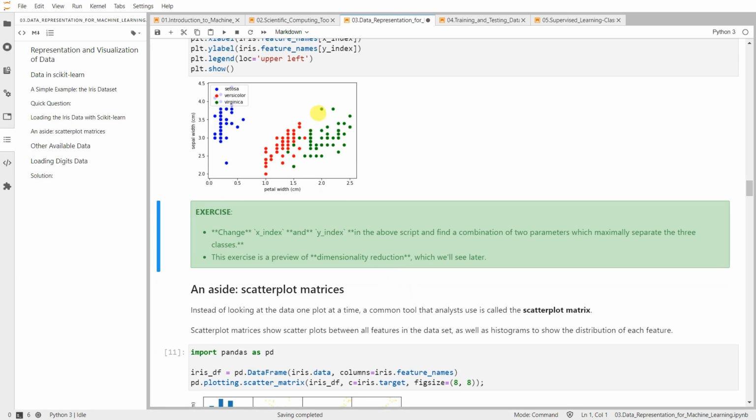As an exercise for you, I will leave these. Change the X index and then the Y index. Try different X index and Y index in the above script, and find a combination of two features which maximally separate the three classes. Right.